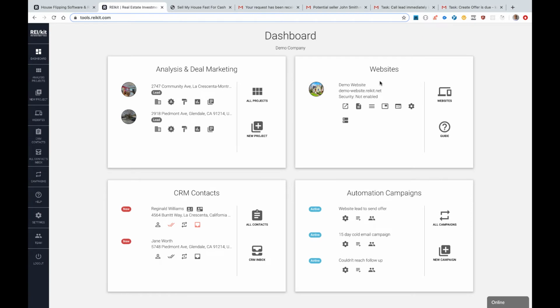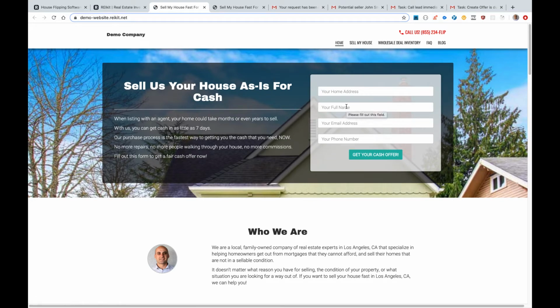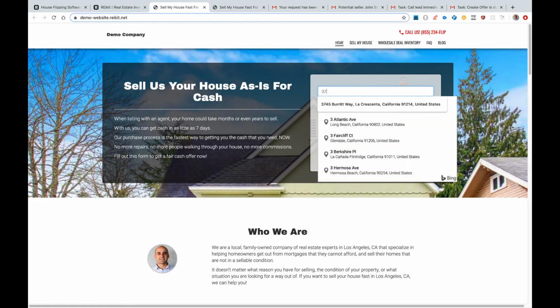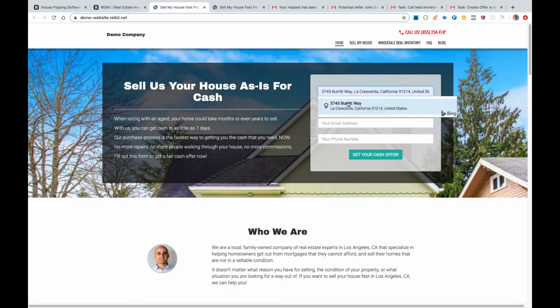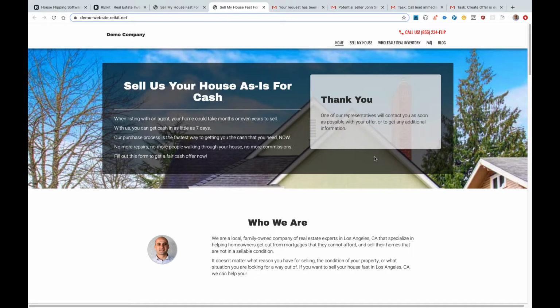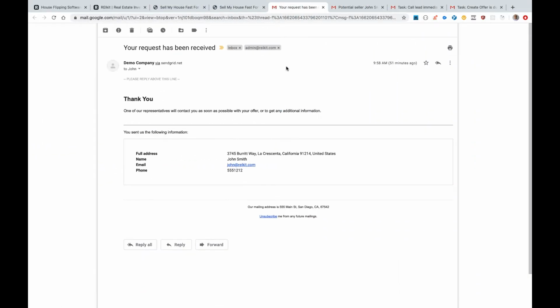So let's get started. Your lead funnel starts with the lead capture website that is included in your REIKit marketing subscription plan. Now I'm going to pretend that I am John Smith, a motivated seller, and I'm going to enter my contact information into the lead capture form on the website. As soon as that seller submits the form, he will receive an email thanking him for contacting you and letting him know that you will be contacting him with an offer.